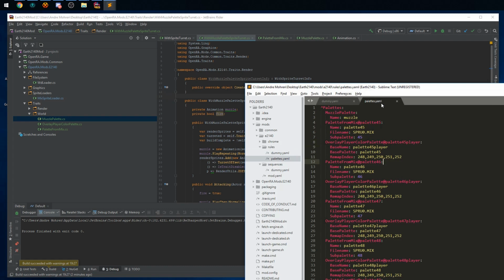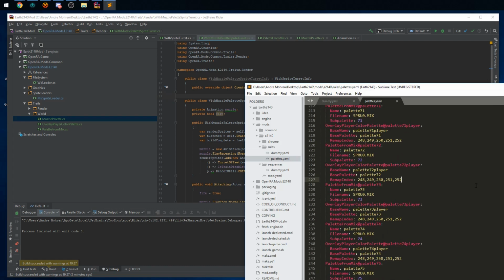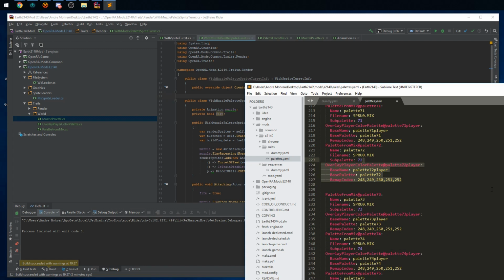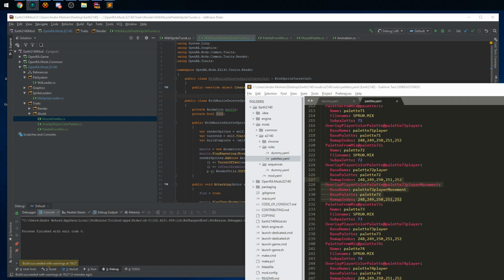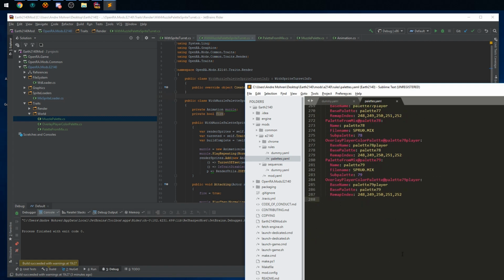So what we want to do now is, I think it was 72, this one. Basically, we need another version of this palette here. Let's copy this, and let's just add the string movement. So this is a complete copy of the default player palette, with the only difference that this palette will contain a palette animation which moves the tracks. So yeah, that's that for now.